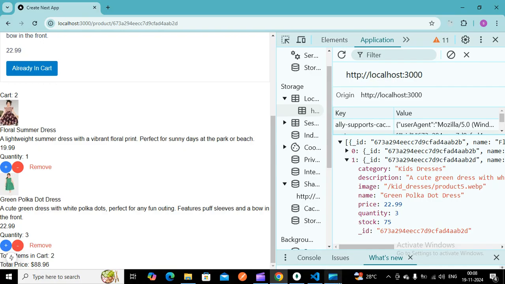So thank you all. This is all about the increase and decrease in the quantity of the particular item.